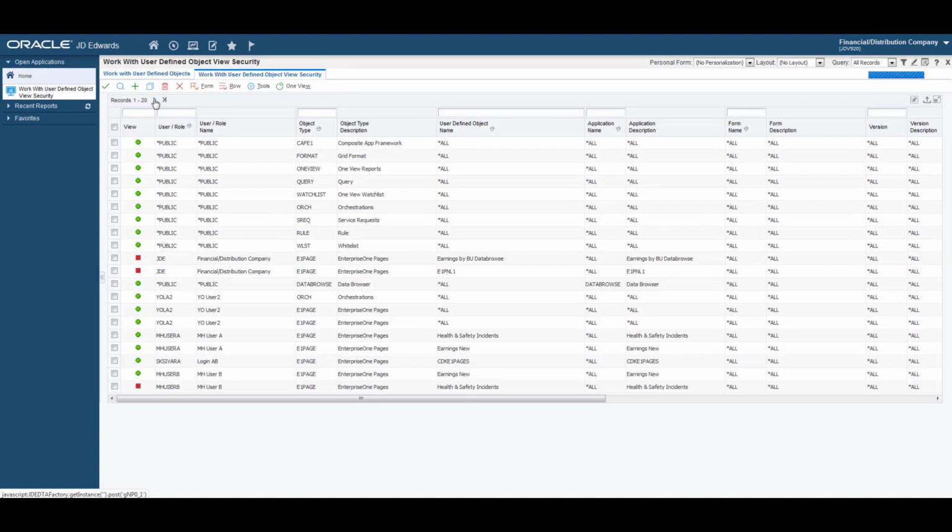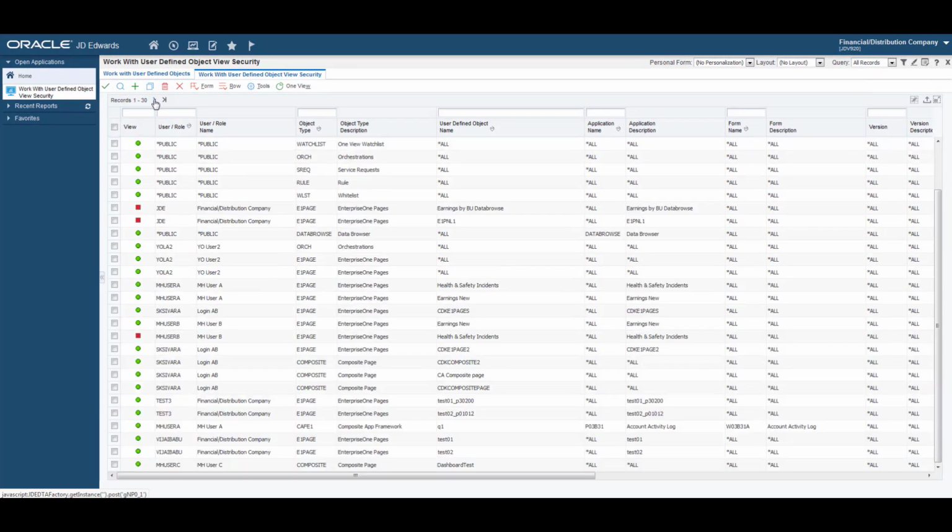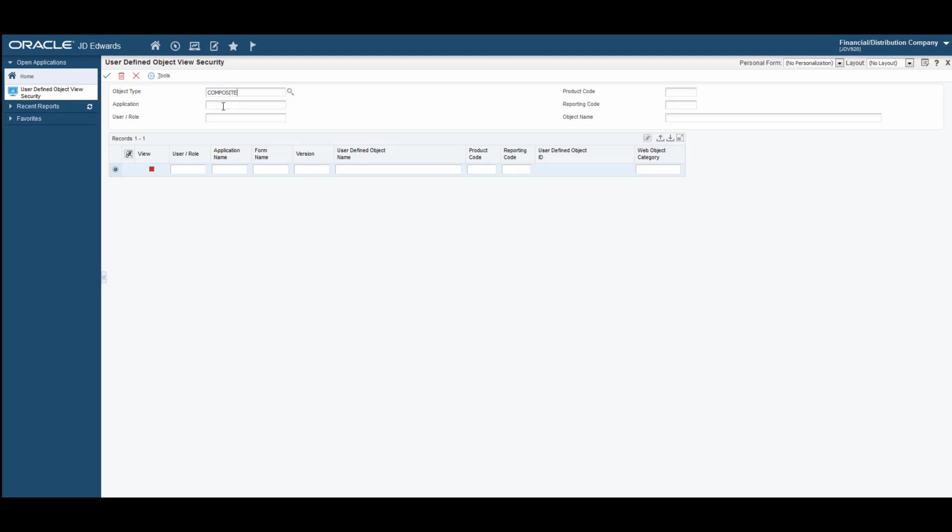The benefit of setting up UDO View Security through this form is that you can authorize someone other than a system or a security administrator to manage view security for UDOs. In other words, you can have a user manage view security without giving them access to Security Workbench. You can set up view security for individual UDOs or for all shared UDOs of a particular UDO type.